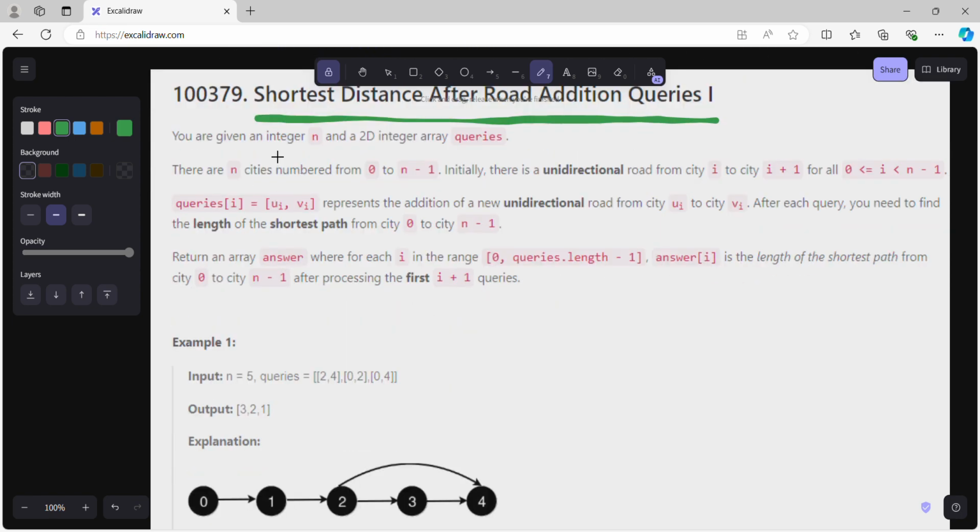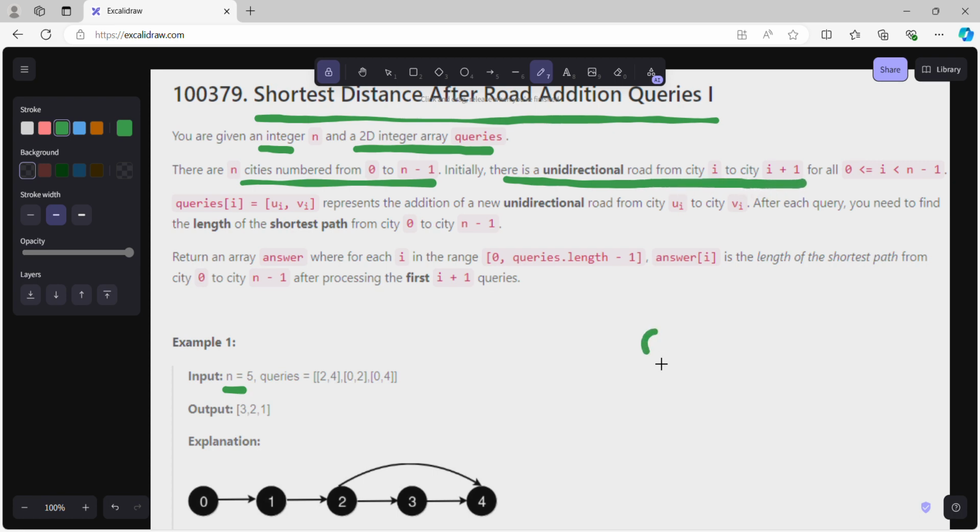In this problem you are given an integer n and a 2D integer array queries. There are n cities numbered from 0 to n minus 1. Okay, so n is equal to 5, which simply means we have cities from 0 to 4. Initially there is a unidirectional road from city i to i plus 1. So city 0 is connected with city 1, city 1 is connected with city 2, city 2 is connected with city 3, city 3 is connected with city 4.